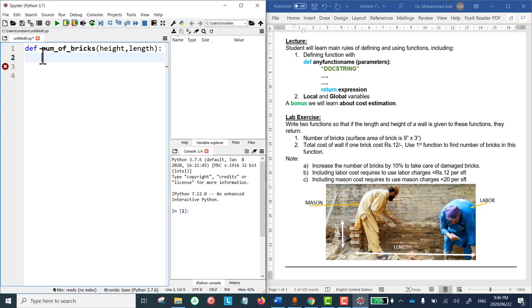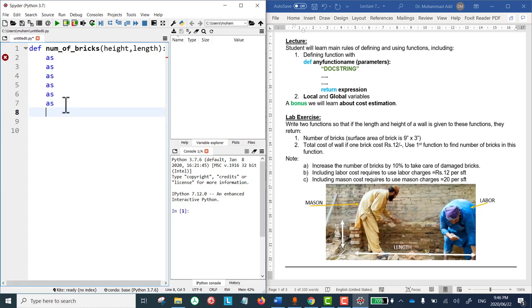Block means if you write code here, for example, and here and here and here and here, all this code will become a single block which will run once we call this function by this name. But if after this there is something without any indent, it tells us that this is a single block: run all of this once num of bricks is called, but do not run this because it is not indented equal to this and it's not part of this function. This is how we differentiate which statements or expressions are part of this function and which are not.